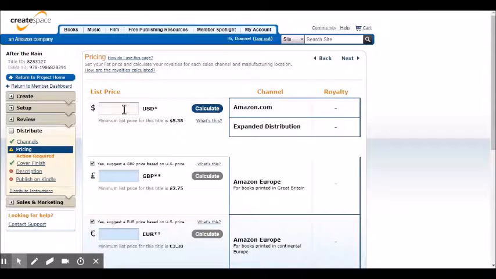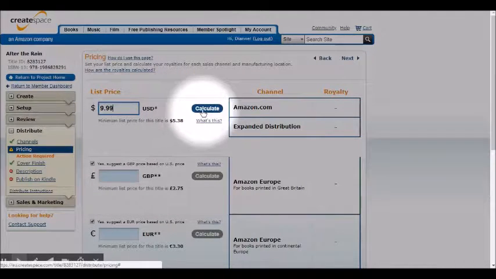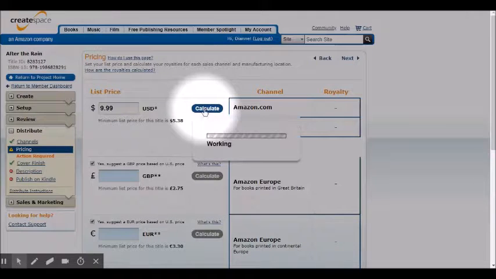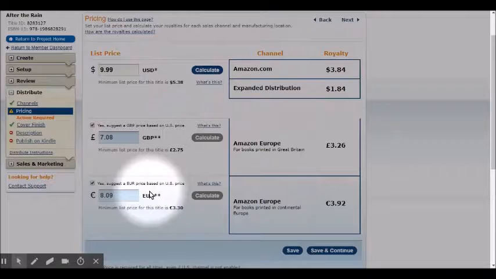And so now here we're at your pricing. Pricing is very important to your book. And one of the great things about this is that you select the price that you want. The minimum price for your book is $5.38. So you can't say $1.99. So let's just go with $9.99. And it will calculate all of the other pricings in Great Britain and Europe, as well as your royalties.